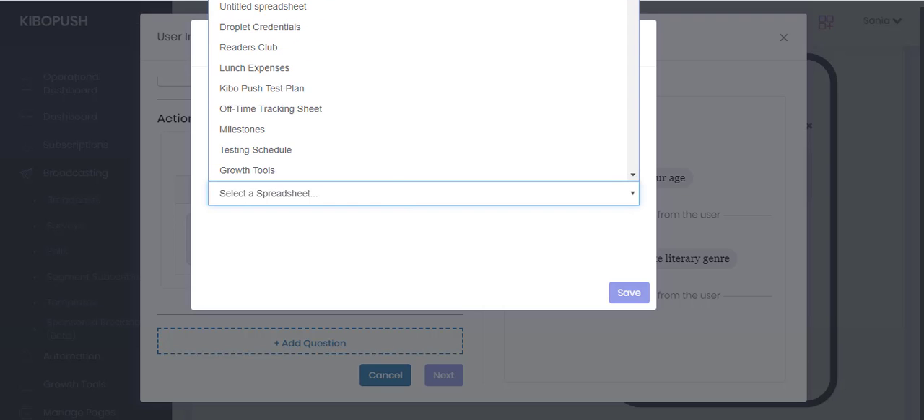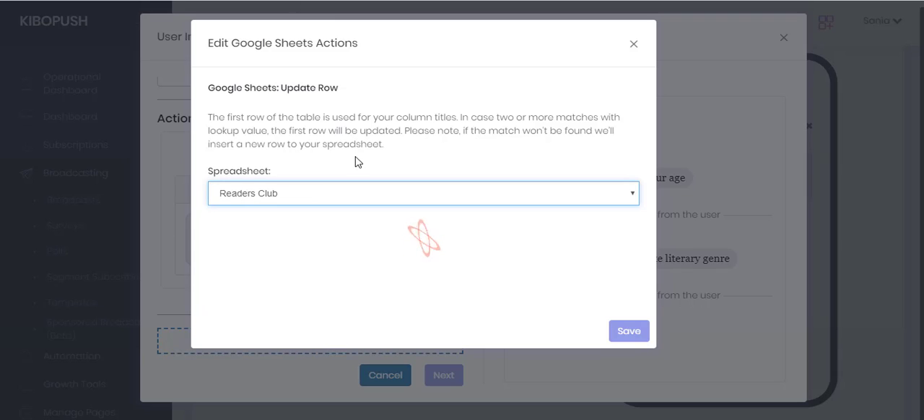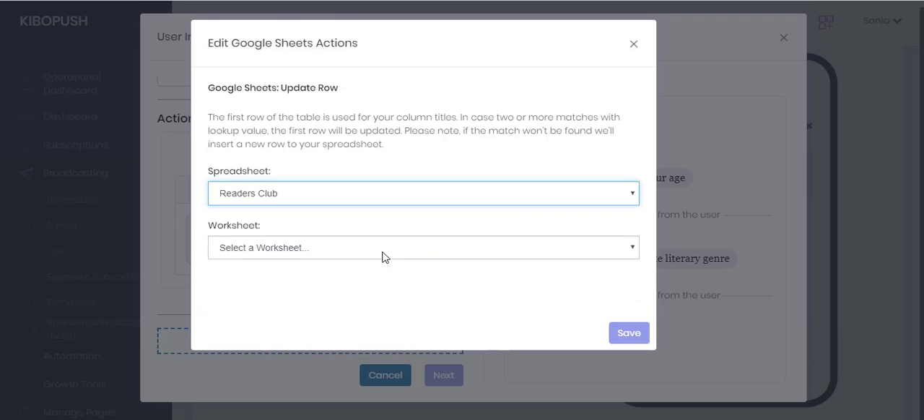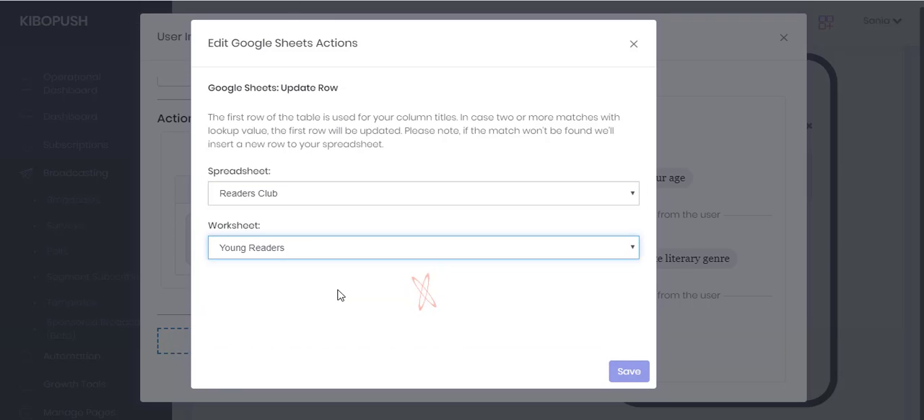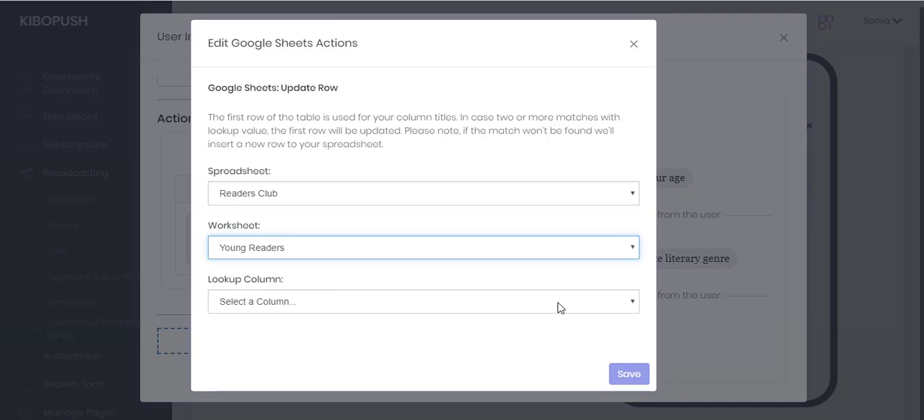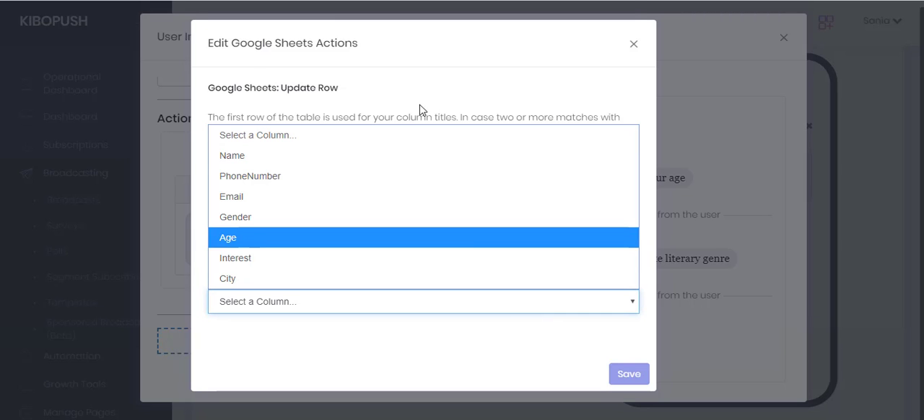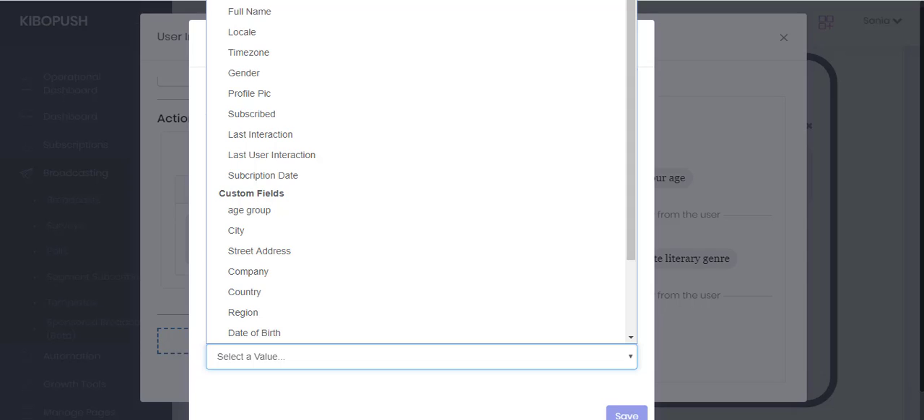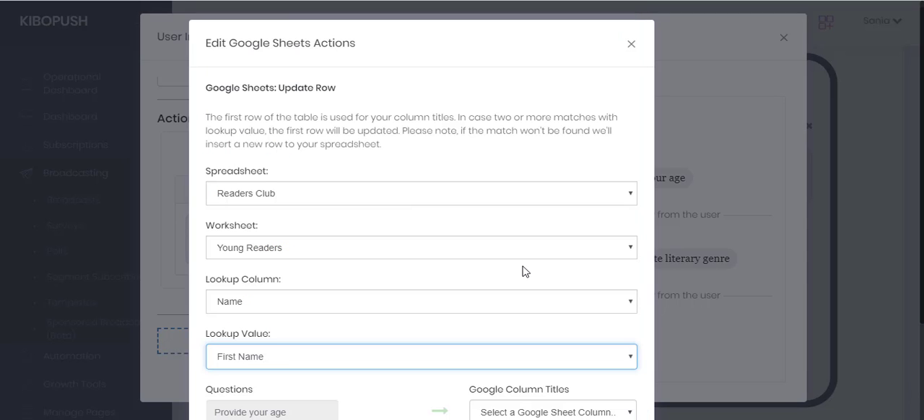Select the spreadsheet. My spreadsheet is Readers Club. And select your worksheet, Young Readers. Okay. So next comes the lookup column. This is the column in the Google Sheet that would be searched for the matching lookup value. Here my lookup column is name, and it should match the first name of my subscribers. These fields will let my system know which record should be updated. If there is no match, then a new record will be inserted.